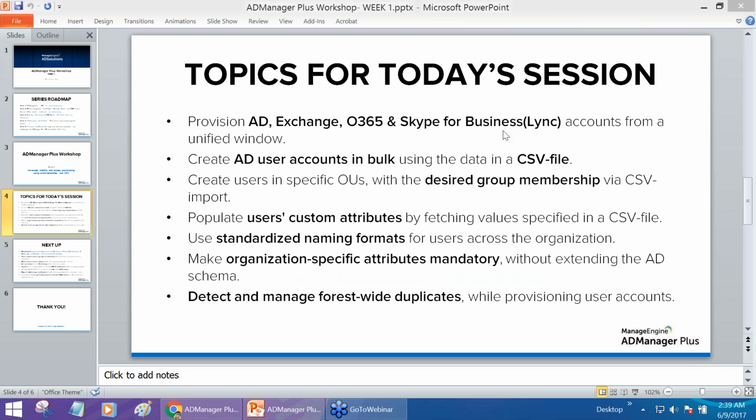Okay, so what's going to be the topic for today's session? We'll start off with understanding that ADManager Plus is an application that lets you do 360-degree user provisioning. When I say 360-degree, I mean you can provision users not just in AD but also have users simultaneously provisioned in your Exchange, in your Office 365, in your Skype for Business, and there's more. We can also have it provisioned in your Google Apps suite.